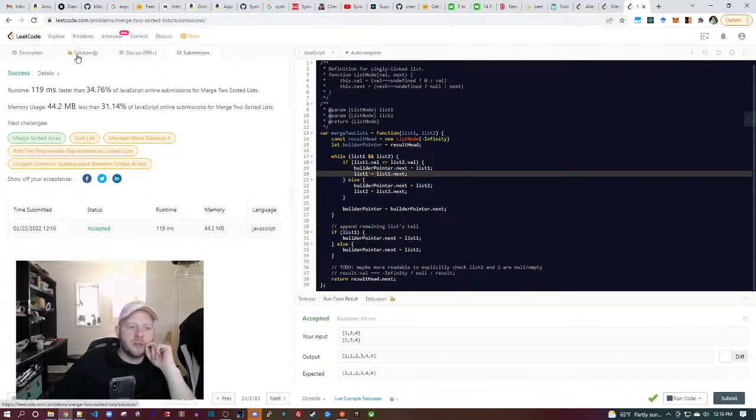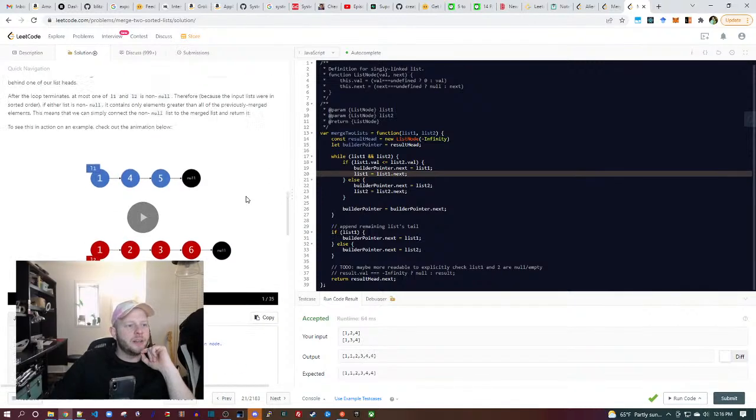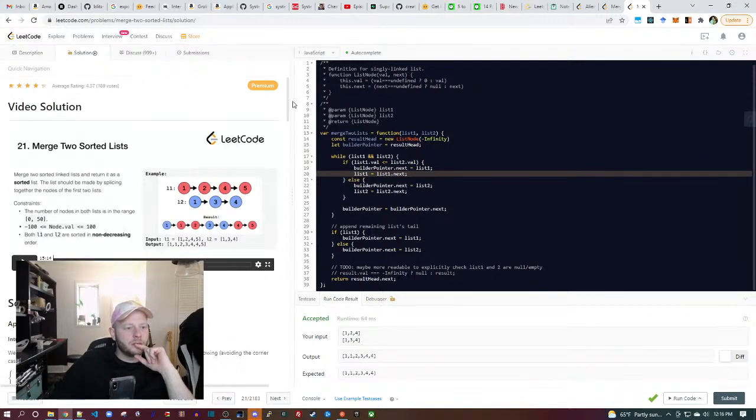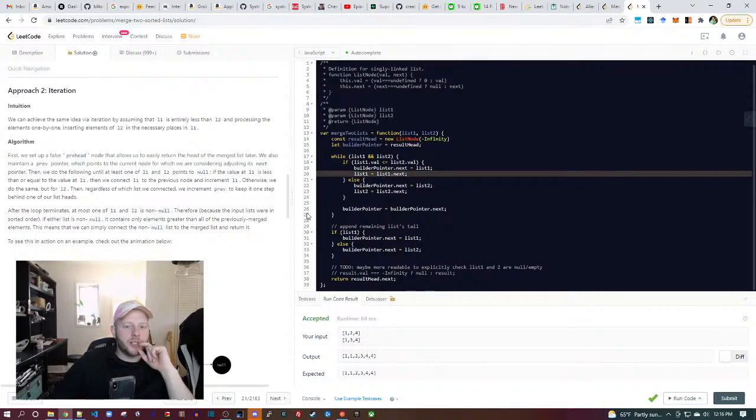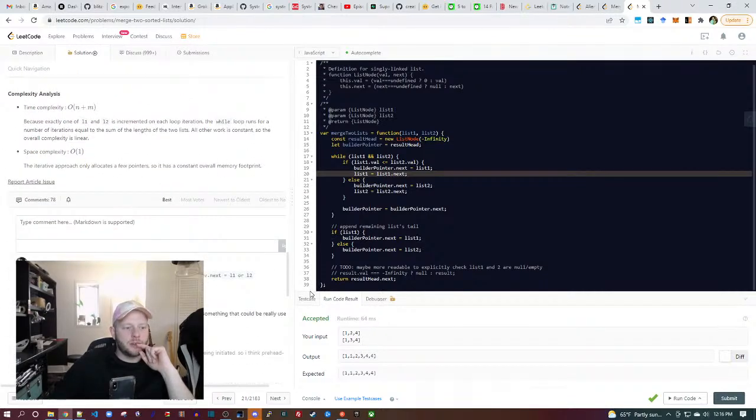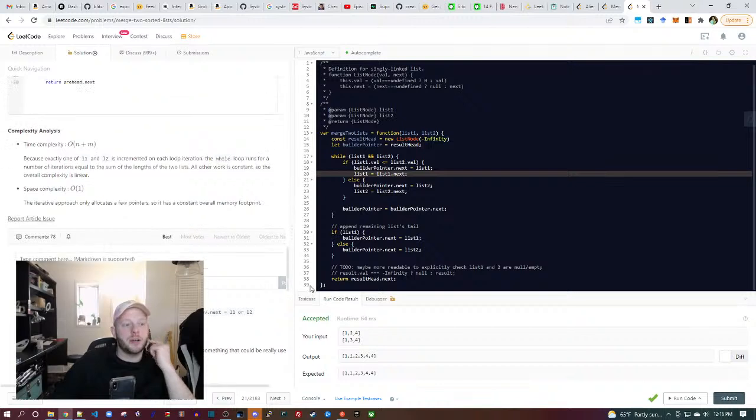Looks like I wasn't faster than, it was in kind of almost the bottom third, but not quite, in terms of speed. So maybe there is a faster way, let's look at the solution. Recursion, I didn't use recursion. Iteration, yes I did. That's it. There's either recursion or iteration.